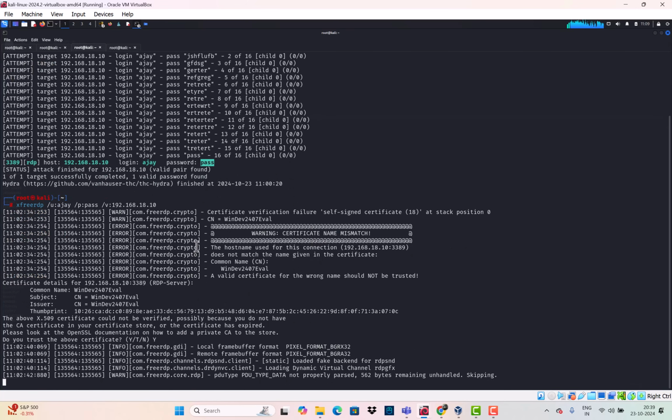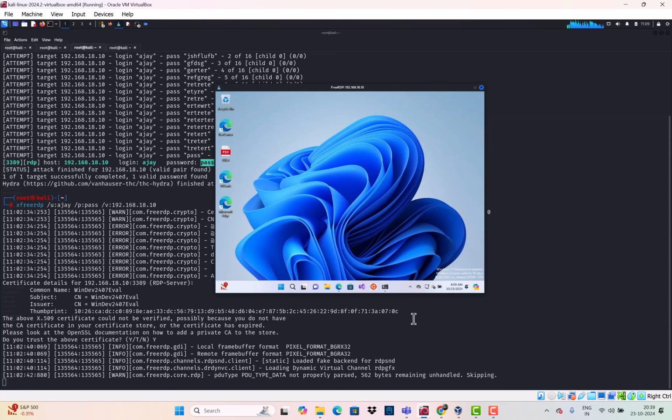I hope you have a clear understanding about the RDP control. So how we got the RDP, I am able to control each and everything in this machine.